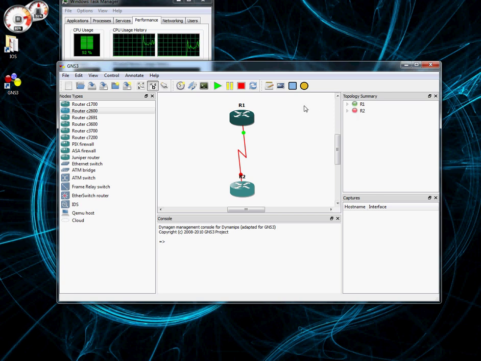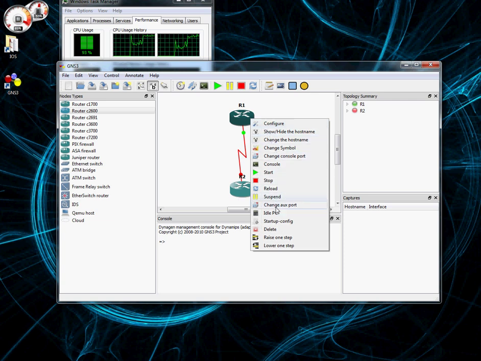Now it's on, and now I'm at 80-90%. Now it'll take it about 30 seconds to complete its boot process, 30 seconds to a minute, and you'll see it lower a little bit, but not significantly. The only time it'll lower significantly is when you right click on it and do idle PC.